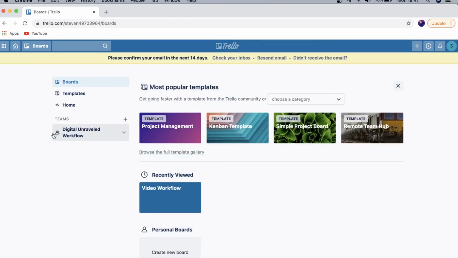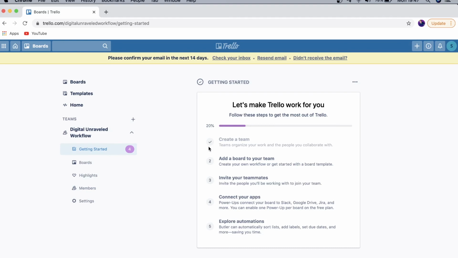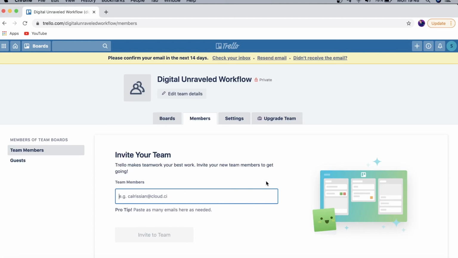So you can see it says teams and then Digital Unraveled workflow. So I'm going to be working on that workflow with a team in the future. So you can click on the drop down, and then you have a getting started. Then you can go through this checklist, create your team, add a board to your team. So a specific board for your team, which we did. Then you can invite your team members by clicking on invite, and all you would need to do to invite a team member is enter in their email address and then click on invite to team.